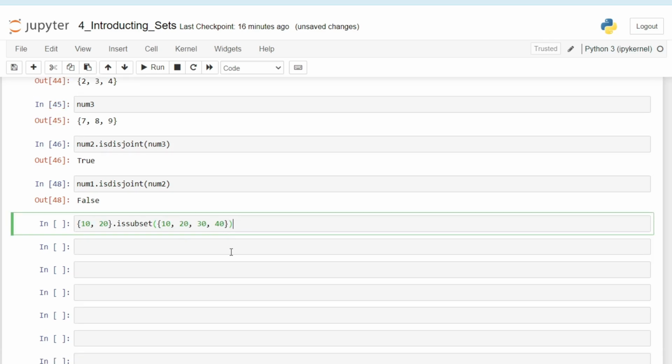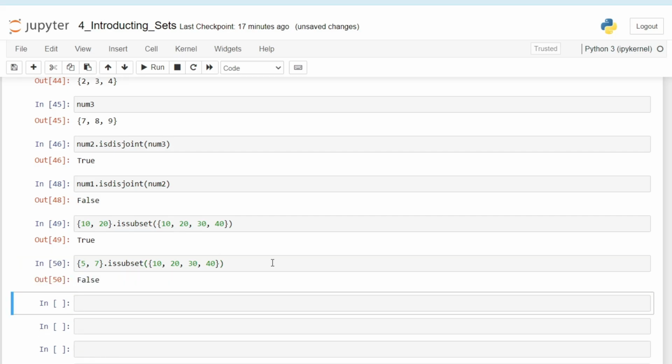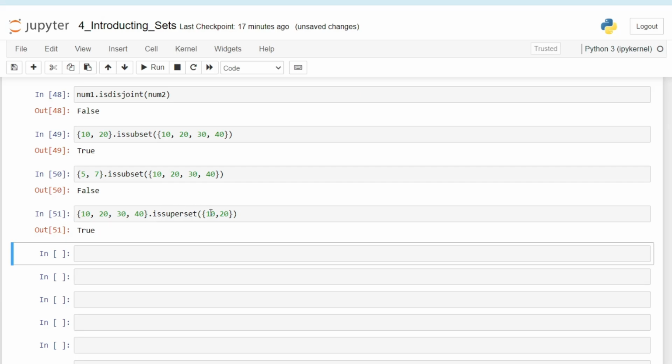Another useful method is the issubset method, which checks if a set's elements are part of another set. In this example, we can check if the set with values 10 and 20 is a subset of another set containing multiple values including 10 and 20, and this will return True. However, if we check 5 and 7 against these sets, then it will return False. Another method is the issuperset method, which checks if a set contains the elements of another set. In this example, it will return True because these two sets' values are part of the set.